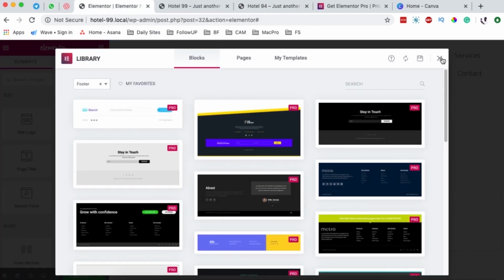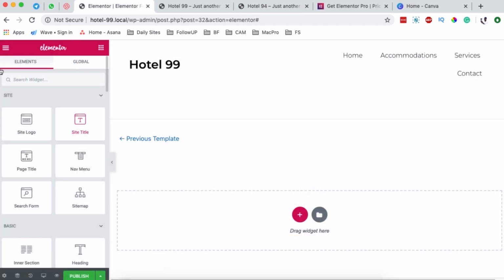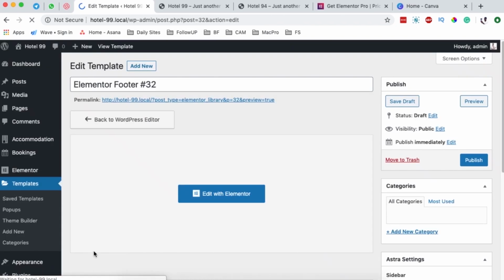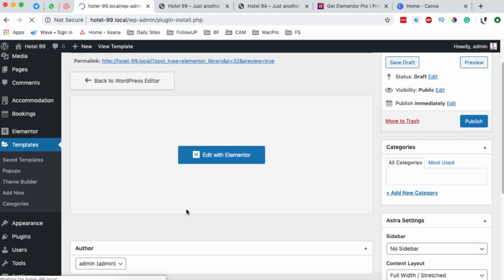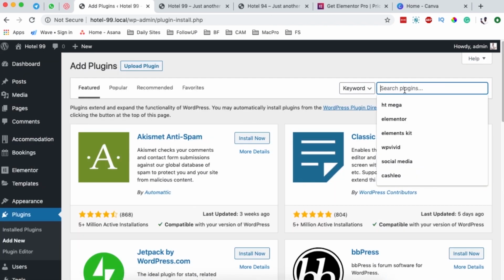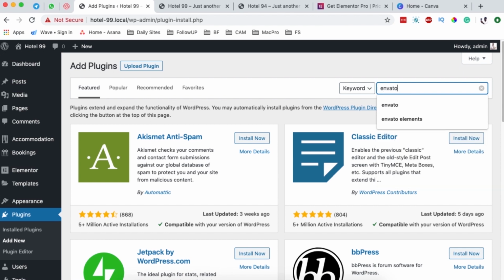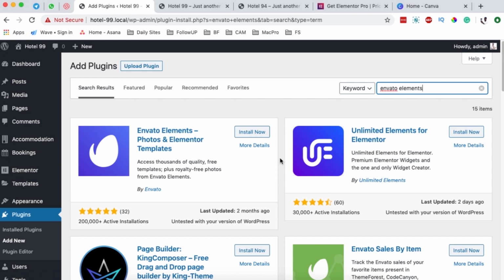So when we close over this, I'm going to exit the footer template and I'm going to come over here to plugins, add a new plugin, and I'm going to search over here for a plugin called Elementor Elements. The Elementor plugin comes with a number of bundled and pretty well designed Elementor templates that you can use, from blog sections and even full page templates that you can use in your Elementor designs.